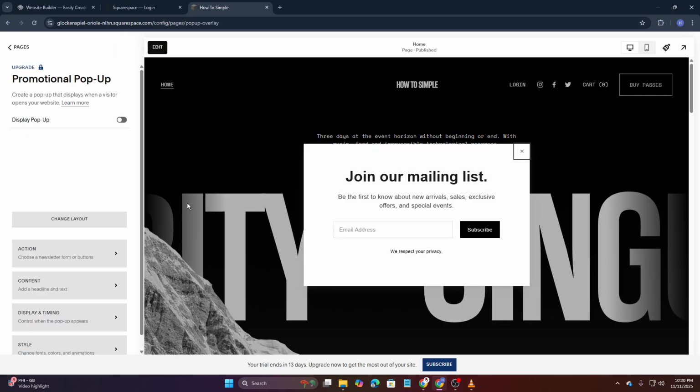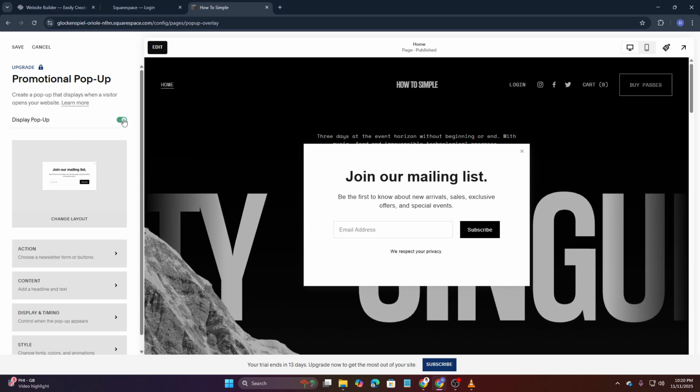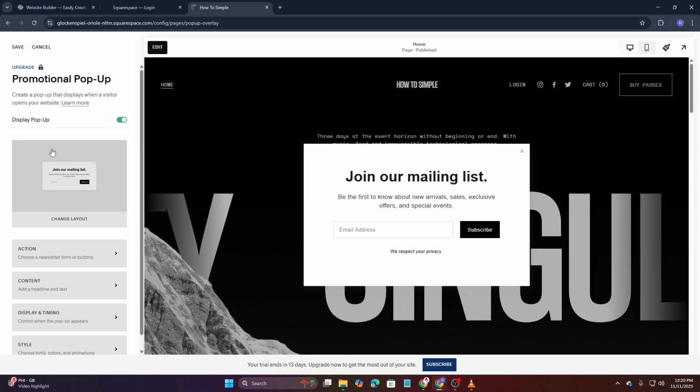Here's where the fun begins. You'll see a toggle that lets you turn on your promotional pop-up. Switch it on, and just like that, your pop-up feature is activated. Now it's time to customize.